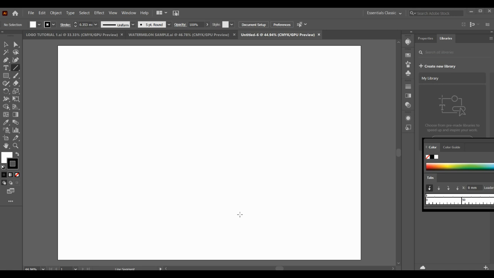What you're going to do today is learn how to import or place your sketches, your generation of ideas, into your Adobe Illustrator document to develop a logo. So you'll be developing and refining your logo using Adobe Illustrator.